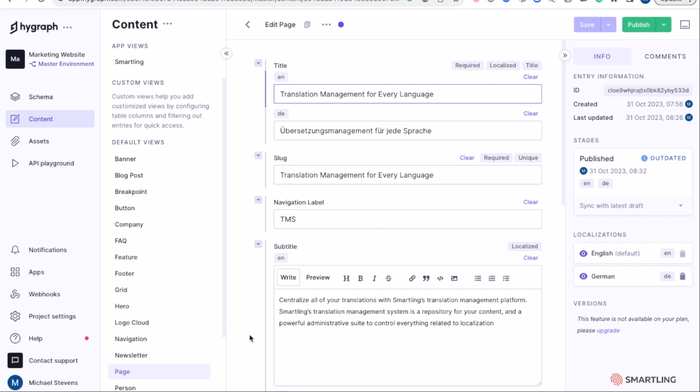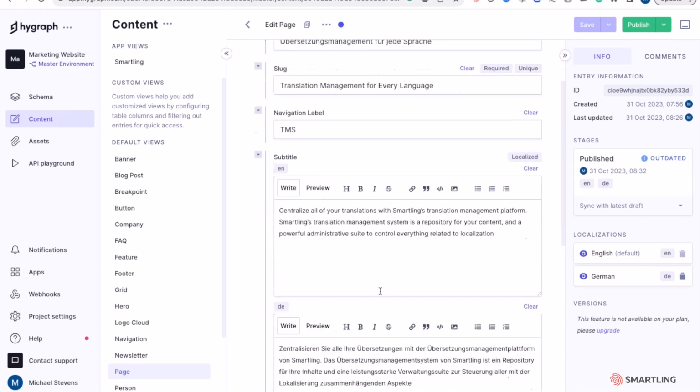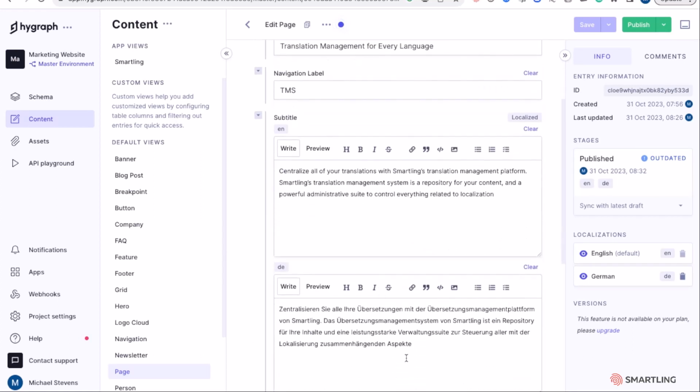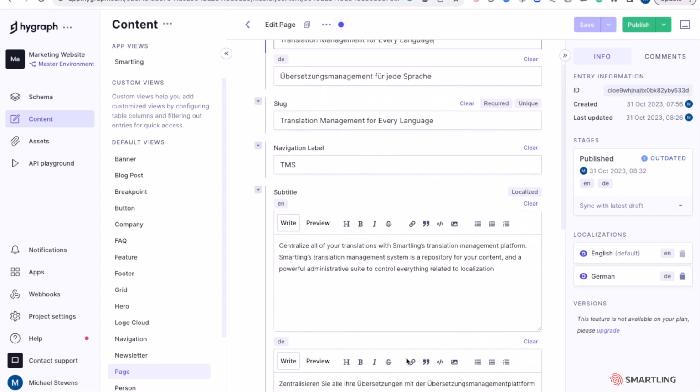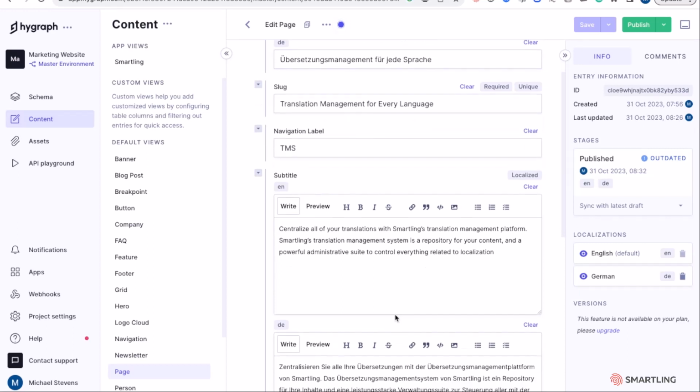Navigating back to Hygraph, we can now see the content is updated with the relevant translations. If we make any updates, we can simply request the content to be retranslated. Or if we just want to update the translations, we can simply update the translations in Smartling. Those will then be passed back directly into Hygraph.